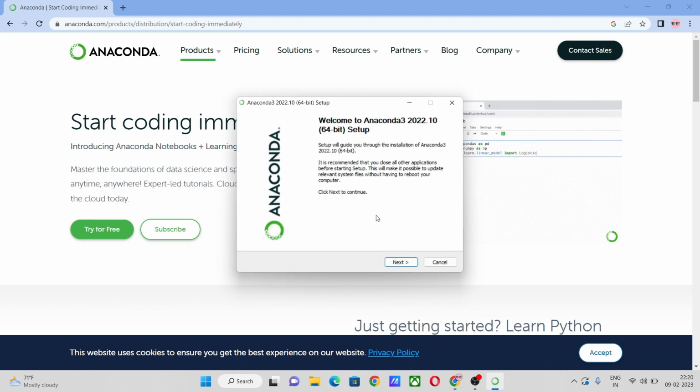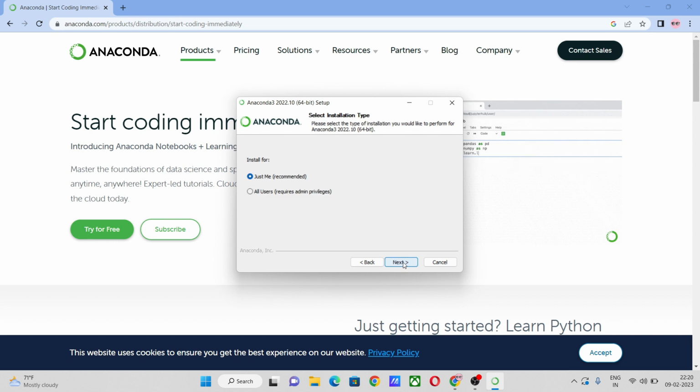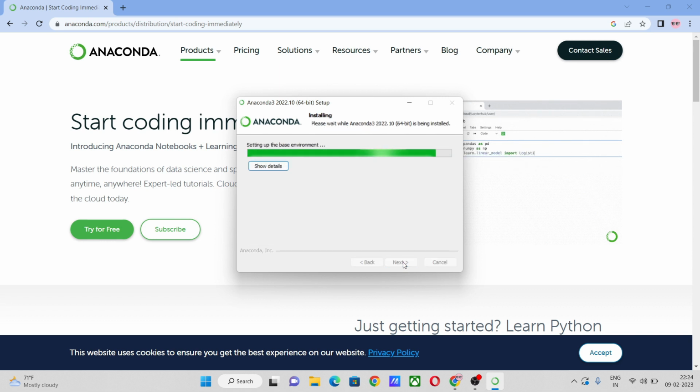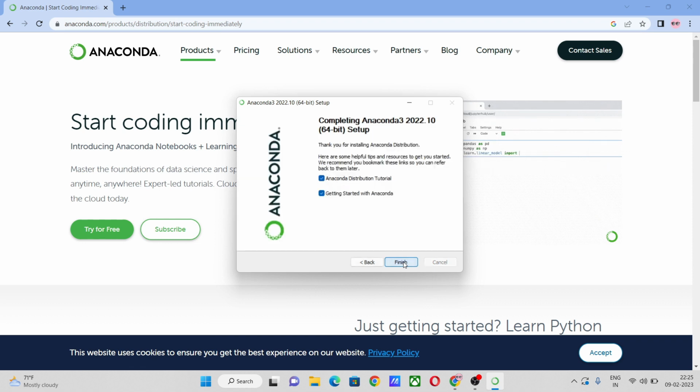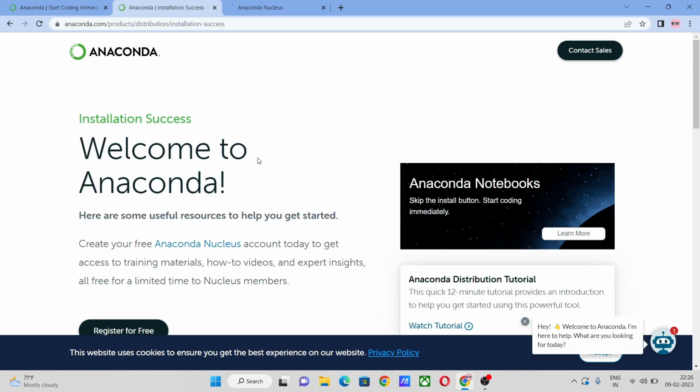Once you see the installer, just follow along the instructions to complete the installation. It would take a couple of minutes to complete the installation. Once the installation is complete, click on Finish. With this, we have completed the installation. I'm not a fan of command prompt on Windows, so to open up the Jupyter Notebook, we'll use Anaconda prompt. It is installed automatically with Anaconda.